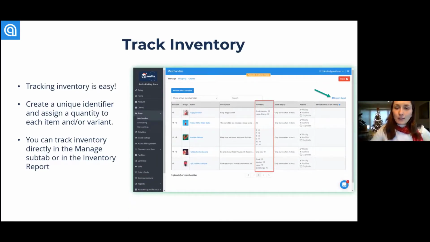So now we can have a look at the overview of your inventory. Again, under the store merchandise subtab, under the manage tab, you'll be able to see an overview of all of the items that you've created. Here you can see the name and the description, and then you'll see your inventory column. This will include the variants, if you have any, and their specific quantities beside.